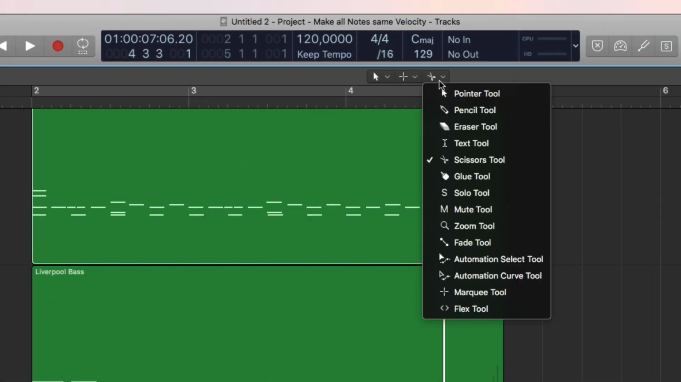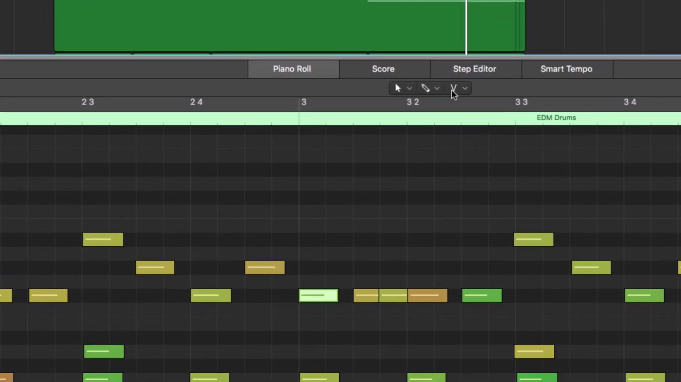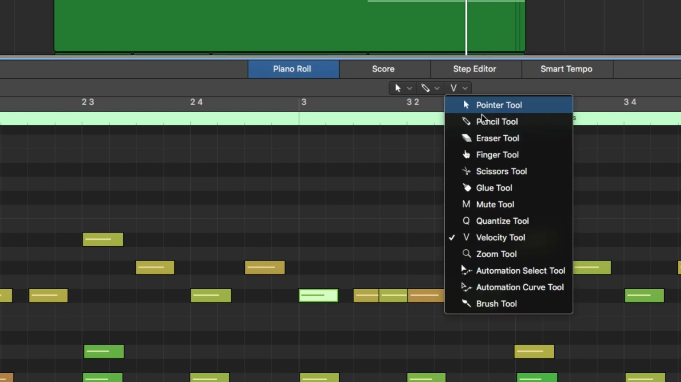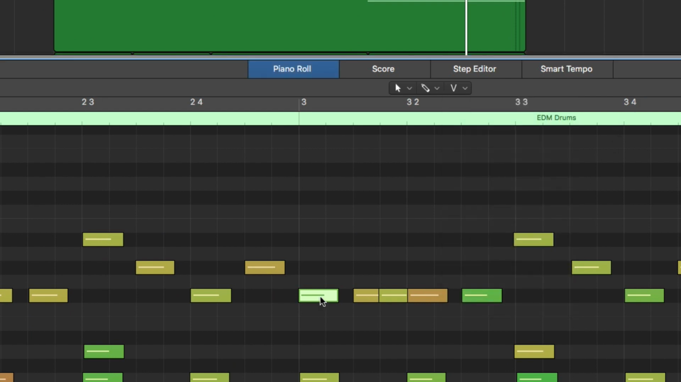Personally, I have it set on the scissor tool here, and you can have another version in the piano roll, which I have personally set to the velocity tool, so I can simply right click and change the velocity values really fast on the notes when I edit them.